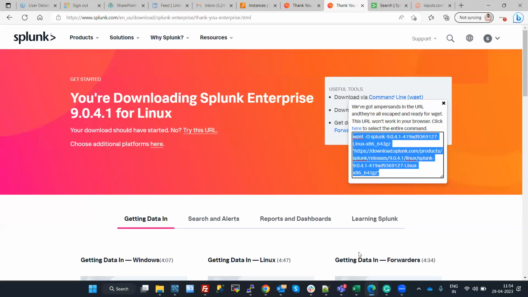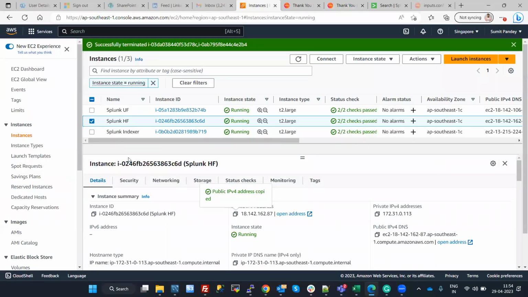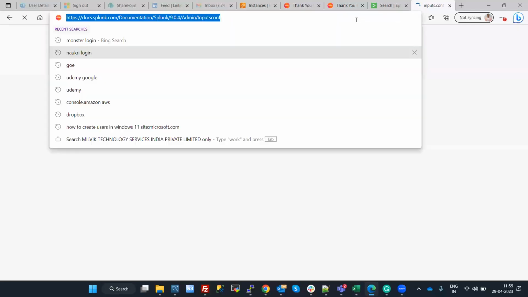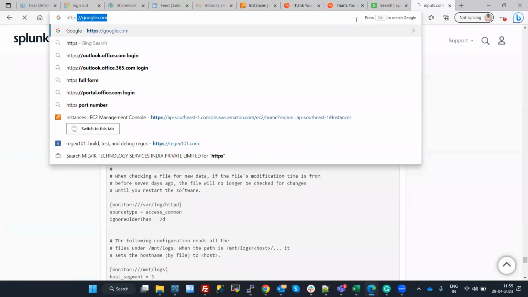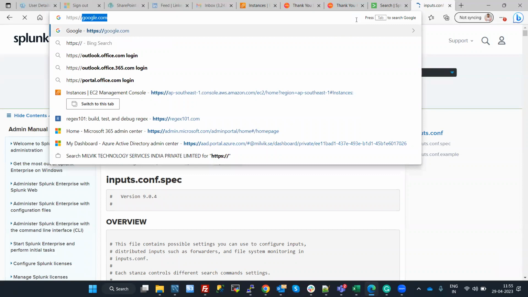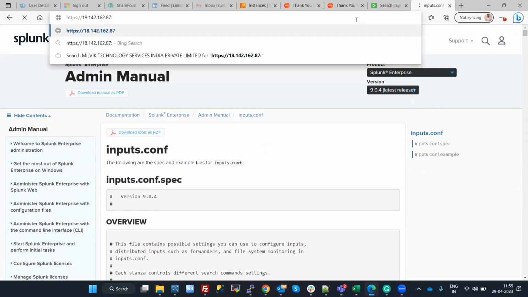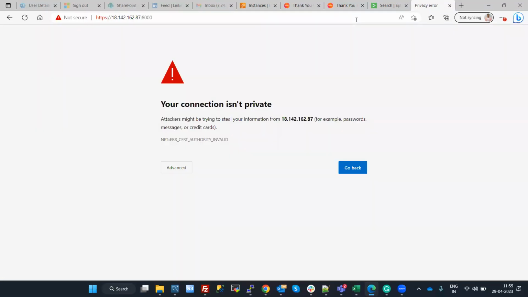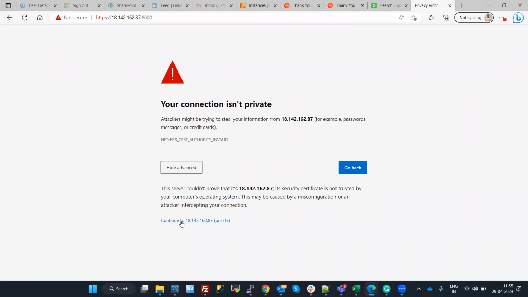Now this installation is done. Let's log into this Splunk instance. Pick this IP, go. We have enabled HTTPS on this instance, so that's why I'm using HTTPS, otherwise we won't be able to access it. Okay, let's log into this instance.